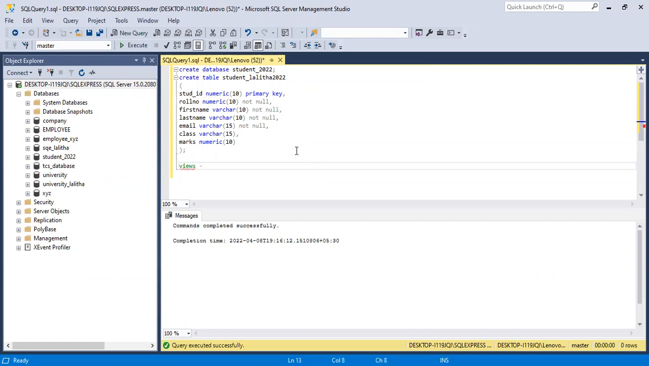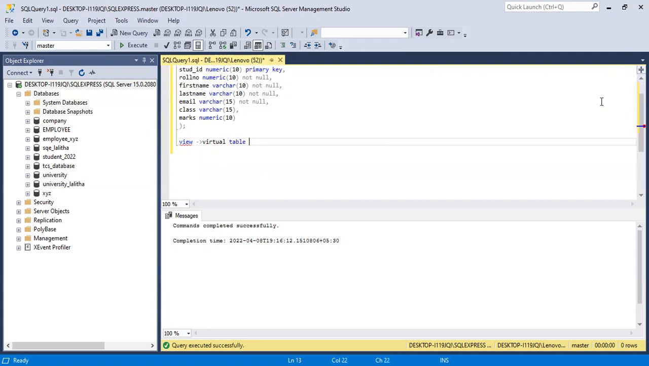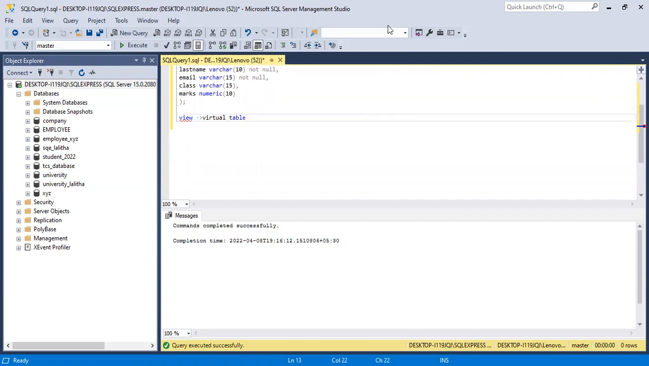So what is a view? A view is called a virtual table. What is meant by virtual table? What is virtuality? Virtual means it does not exist in real. Virtual table, it does not exist in real.